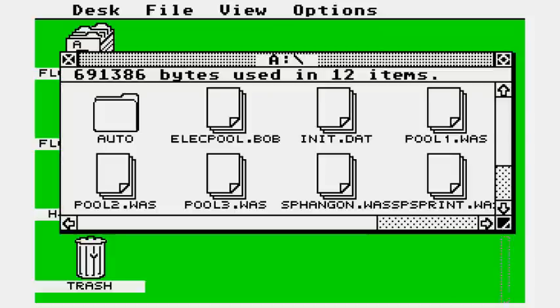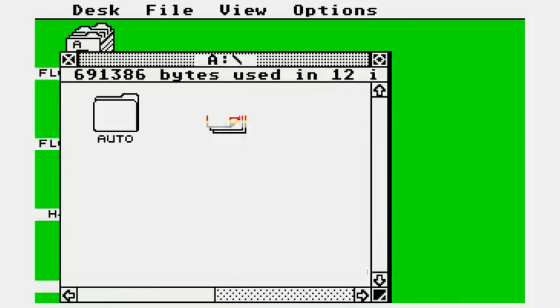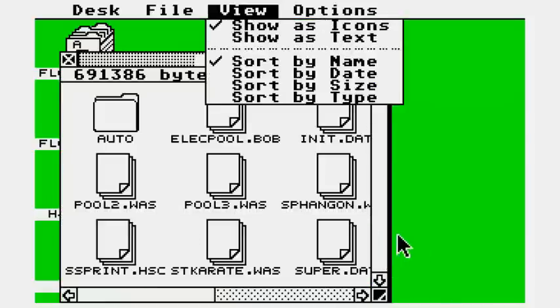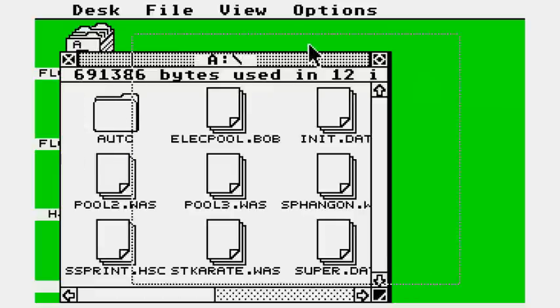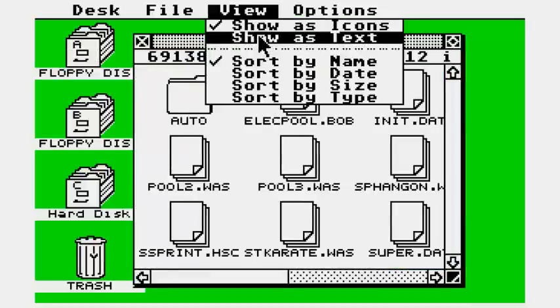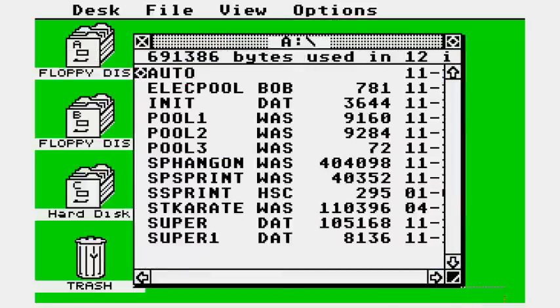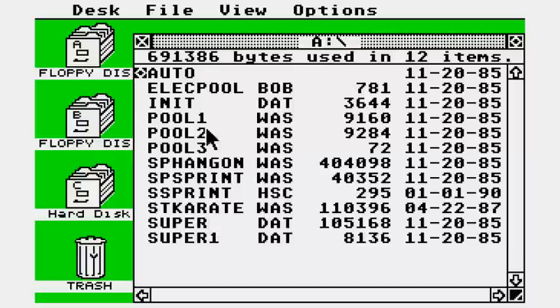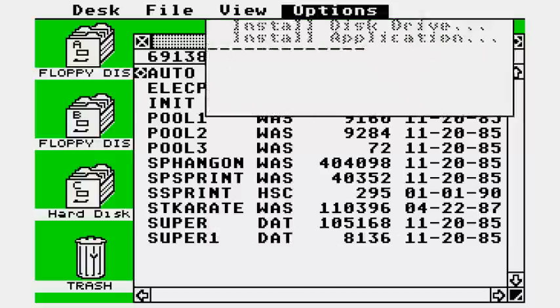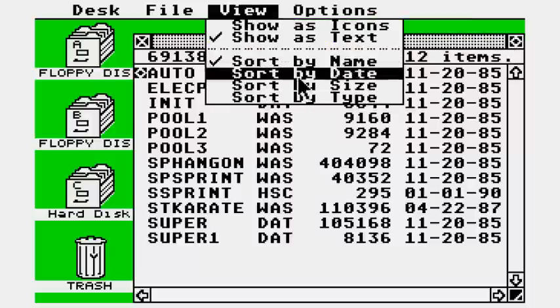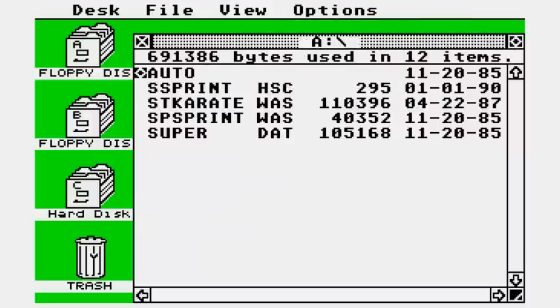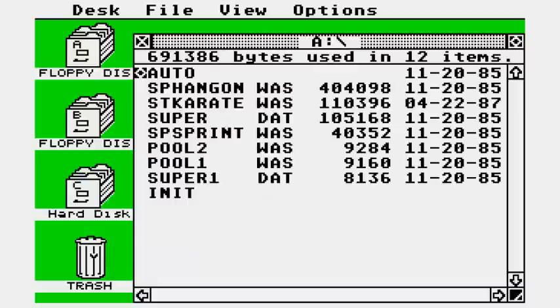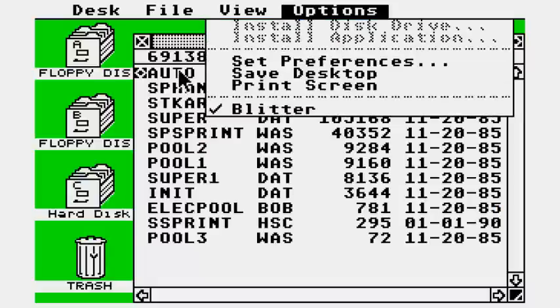Something else that was very useful is that you could switch to text, because I mean the icons do look lovely, very nice bitmap icons, but you can't see a lot and you can't see any information, so it was often useful to go to text view instead, so you could see more files and you could see information about their size and the date they were last modified. You do your sorting here as well, sort by date, size and type. Folders would always sort at the top.